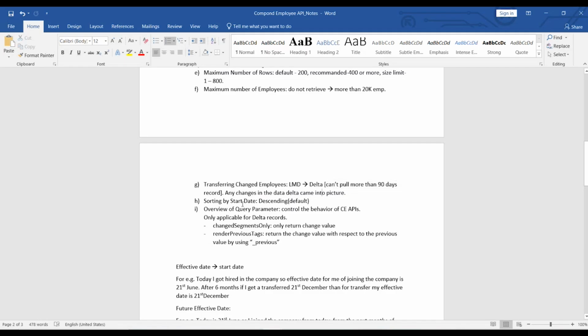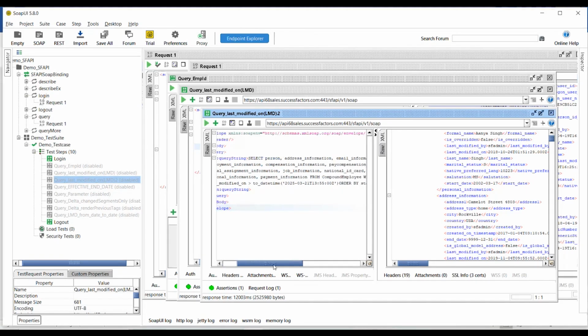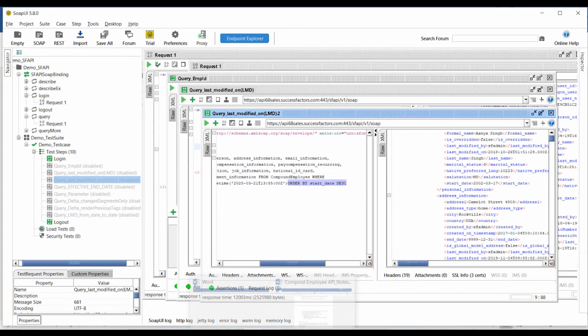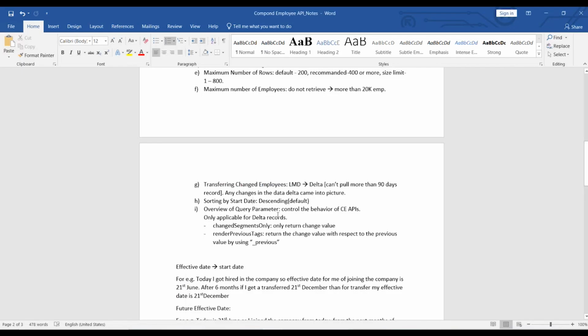Okay, sorting by start date. As we can see, after every query there is an order by start date in descending order. I will show you how it actually looks. So it is descending by default. It is set as descending only.